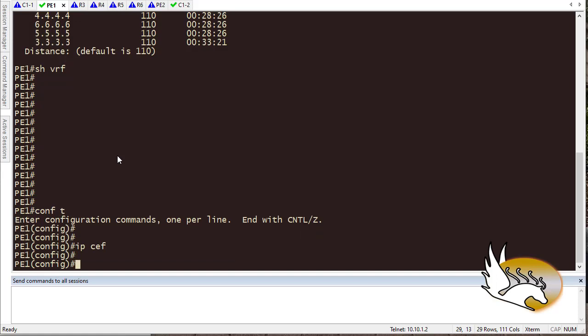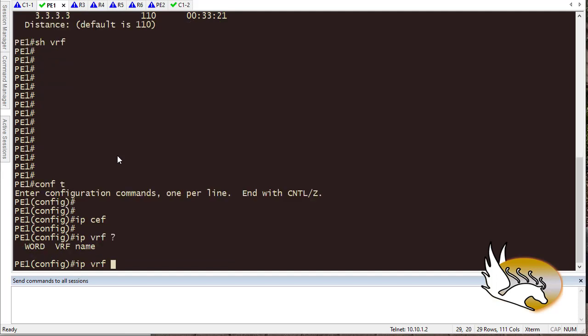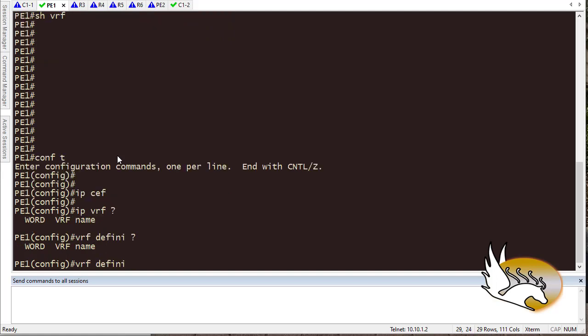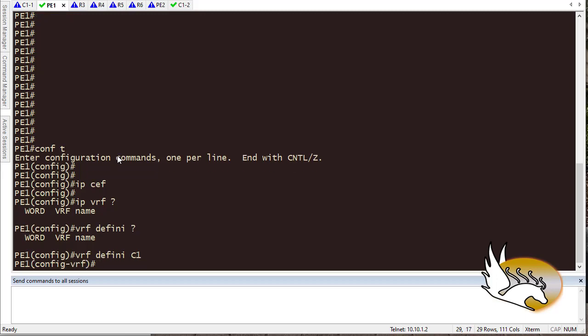I can define VRFs in two different ways. I can type ip vrf, and after that I can type a name for that, or I can just type vrf definition and then type a name for that. It doesn't matter which one you choose. This one is the newer version. So I'm going to have C1 as customer 1 for this VRF definition.